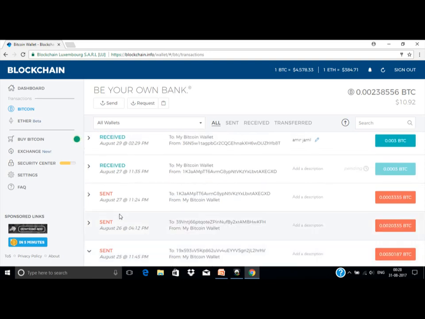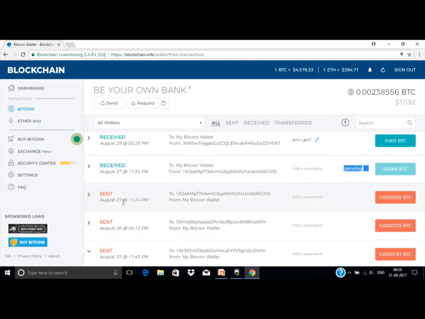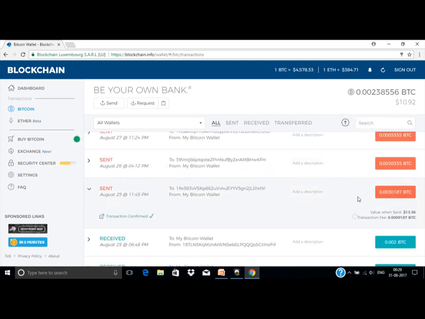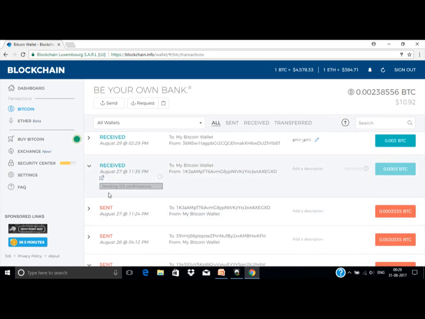Okay, and if it is not confirmed, it will highlight you, it will blur out the transaction like this, and it will mention here in front of the transaction as pending. Okay, this one is pending and the confirmed ones are pretty much dark in color. Okay, so if you see this one, pending transaction, it requires three confirmations from the blockchain. Okay, it requires three confirmations to get confirmed.